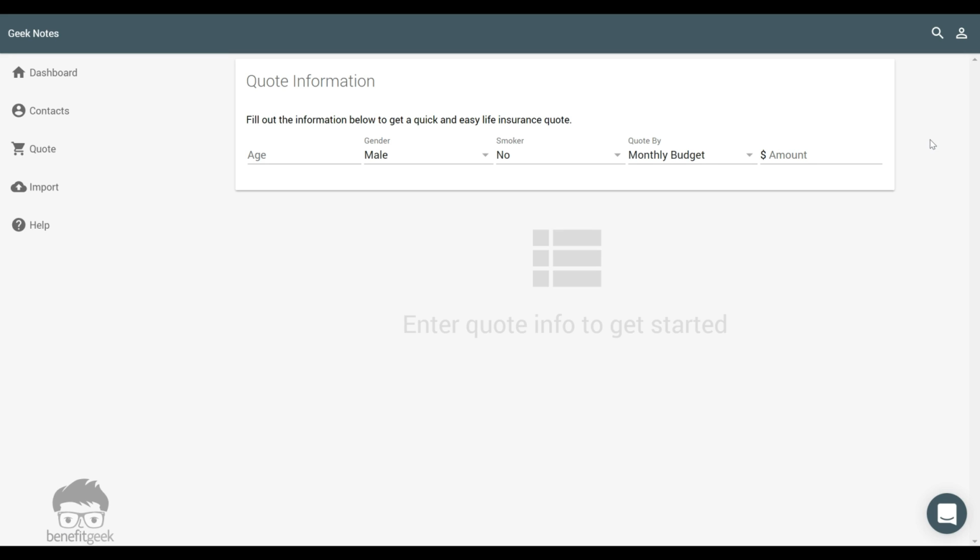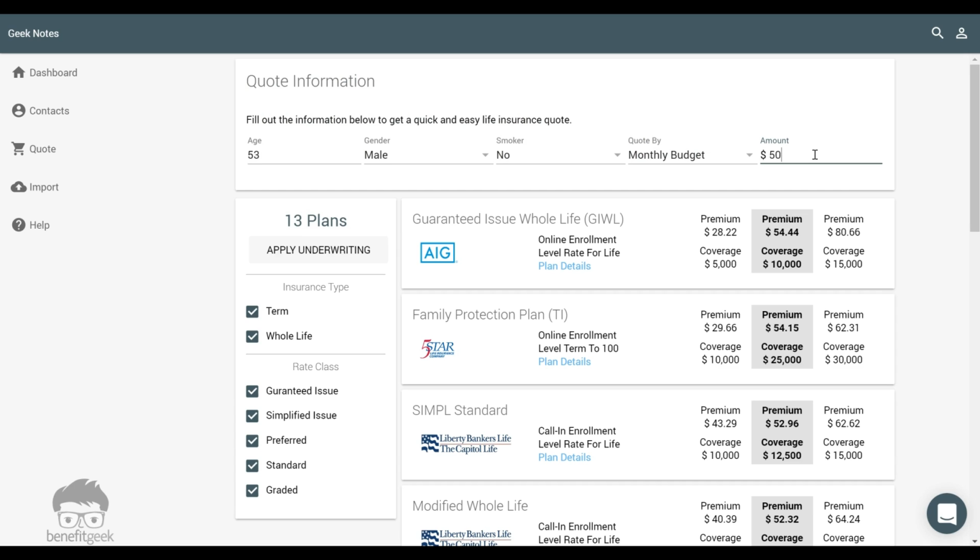So here we go. I've clicked quote, and I can now enter some information to quote. Right here, you'll notice that we have a simplified version of quoting. Instead of date of birth, I can just put age in, gender, male, female, smoker, yes or no. And then I have the option also to quote by either monthly budget or coverage amount. So instead of just requiring you to enter the amount of coverage, we're actually going to give you the ability to do monthly budget as well. So let me go ahead and click monthly budget, and let's assume that our consumer that we're working with can afford $50 a month. So we'll go ahead and put that in.